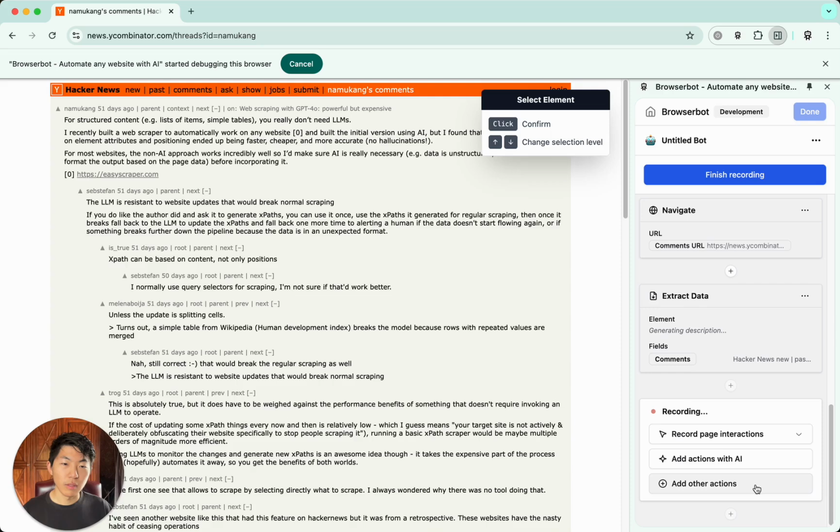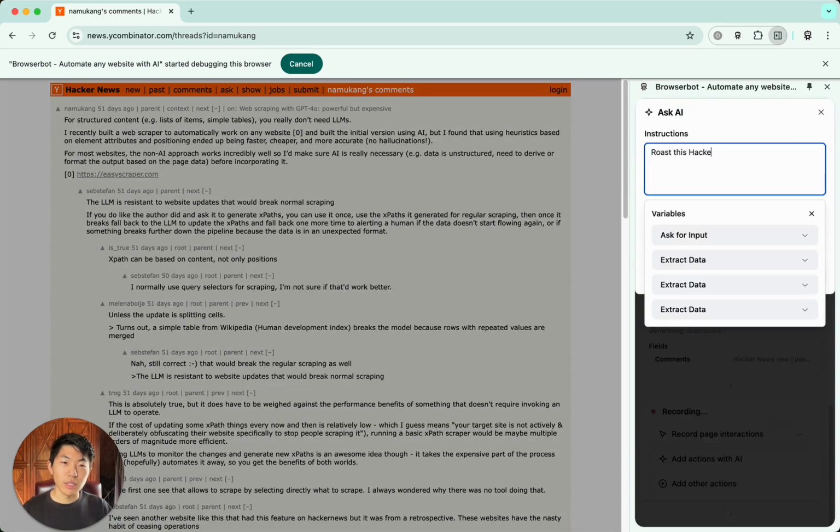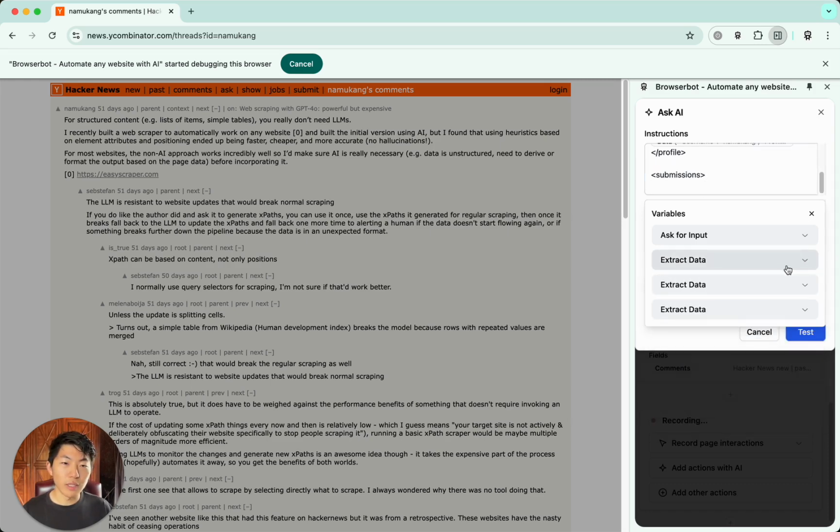And now, for the fun part, I'm going to ask AI, roast this Hacker News user, make it as harsh and spicy as possible. Keep it short. Now I'm going to pass in the data that I extracted. So I'm going to include all of the profile information. So I'll click insert here. And then I'm using this bracket syntax so the AI knows what's what. This is recommended and helpful to differentiate between different kinds of data.